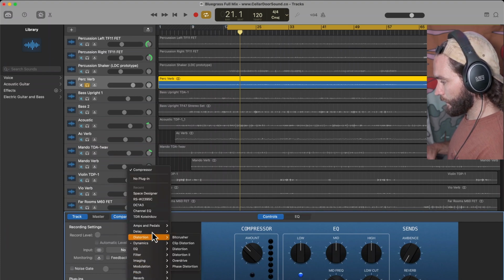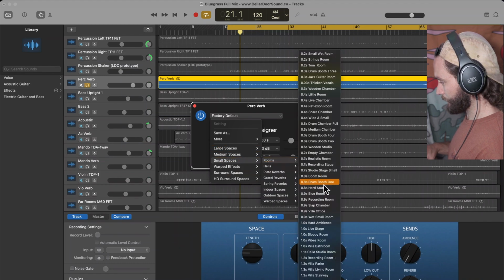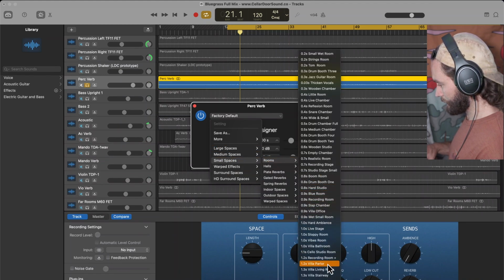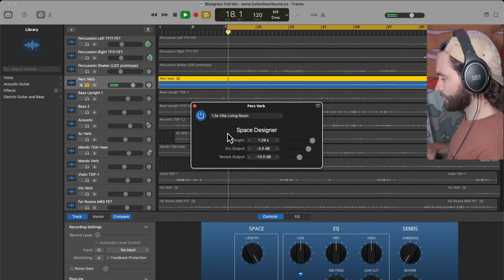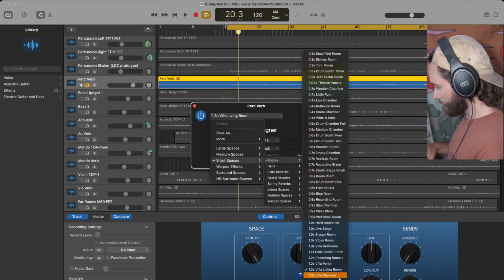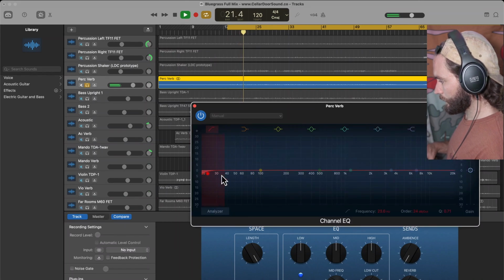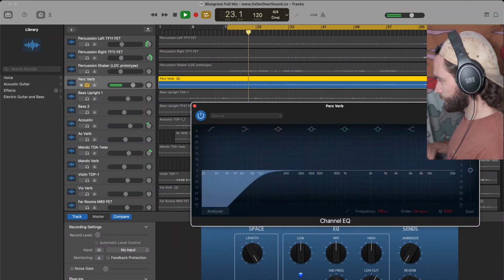Truly, truly do. All right, let's try that space designer again. We're gonna do a different room this time for this. Let's do like a villa living room. It kind of sounds cool, but we want more of a, let's see, Prince Hall. There we go. Really need that low end out and a little bit of that high end.